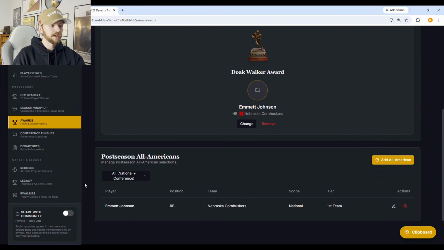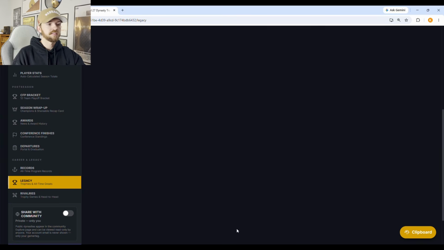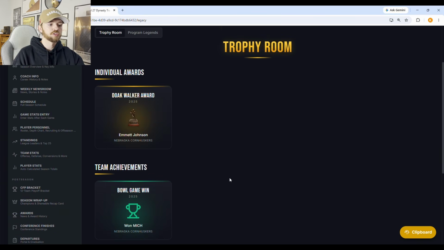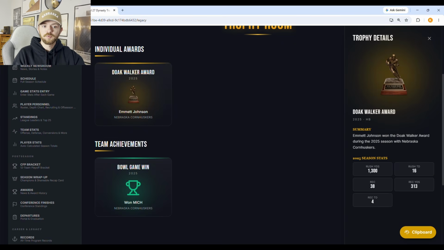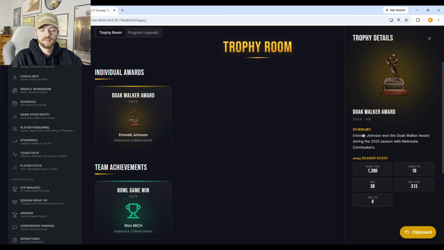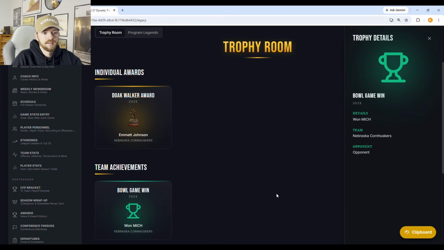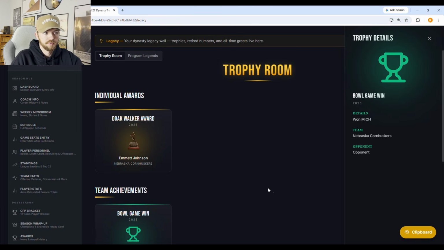One other cool thing I can show you is the legacy page. Now if I go to the legacy page, it'll show me all my achievements, show individual awards I won. So we know Emmett Johnson won the Doak Walker Award in 2025. I can click on that. It'll give me a summary of what his stats were and show the award more in detail. Or I can click on my team achievements and it'll show bowl game wins, conference championship wins, etc.